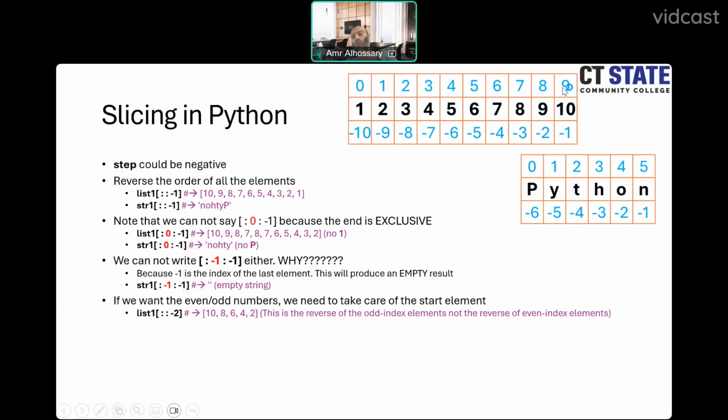Now, 9 is an odd number, so we don't get the same result as we start from here. This is the reverse of the odd index elements, not the reverse of the even index elements, if we just use -2. So how to fix that? This will be your assignment.